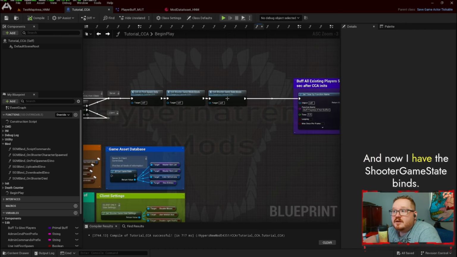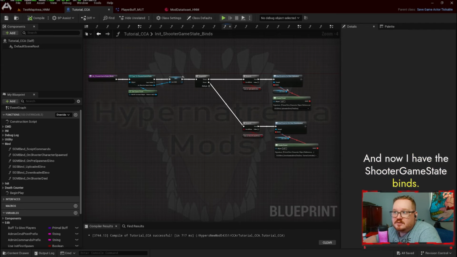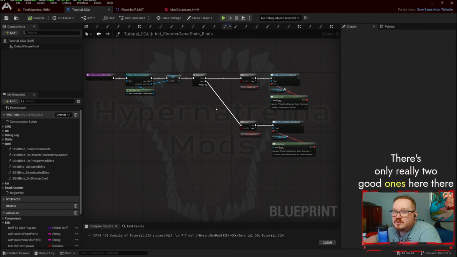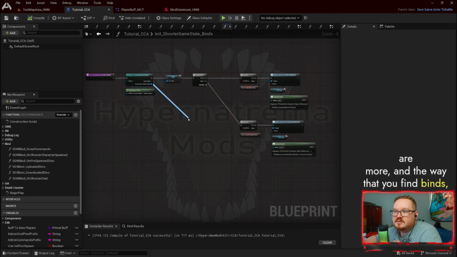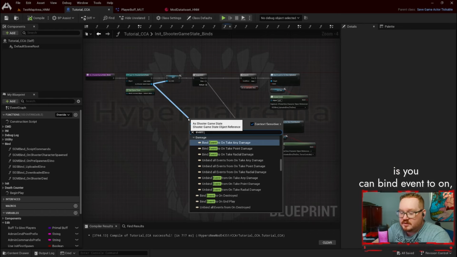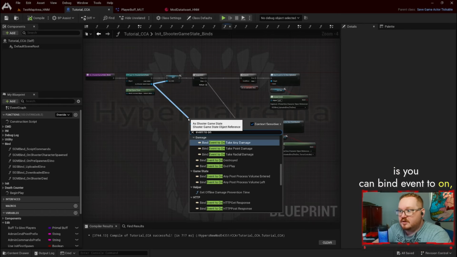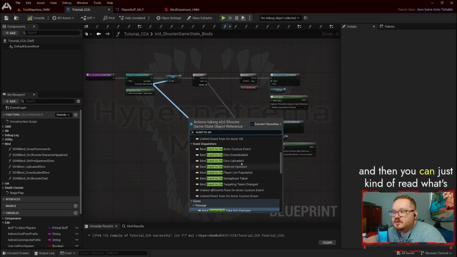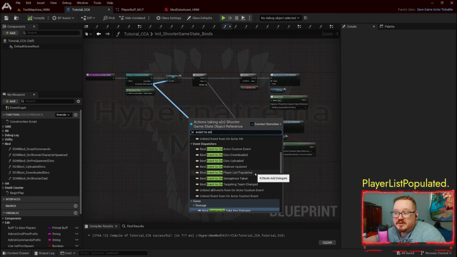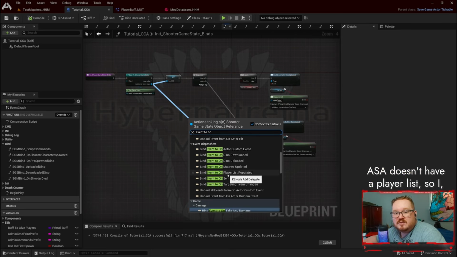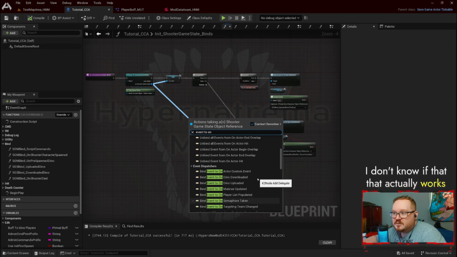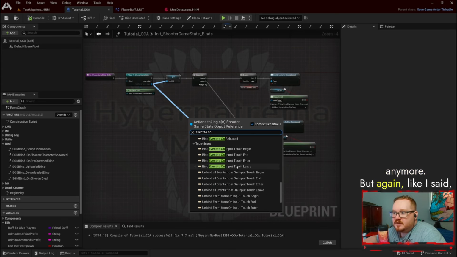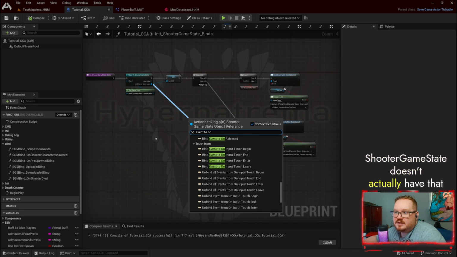And now I have the shooter game state binds. There's only really two good ones here. There are more, and the way that you find binds, if you're just looking for them, is you can bind event to on, and then you can just read what's here. So dino downloaded, dino uploaded, player list populated. ASA doesn't have a player list, so I don't know that that actually works anymore. But again, like I said, shooter game state doesn't actually have that many.